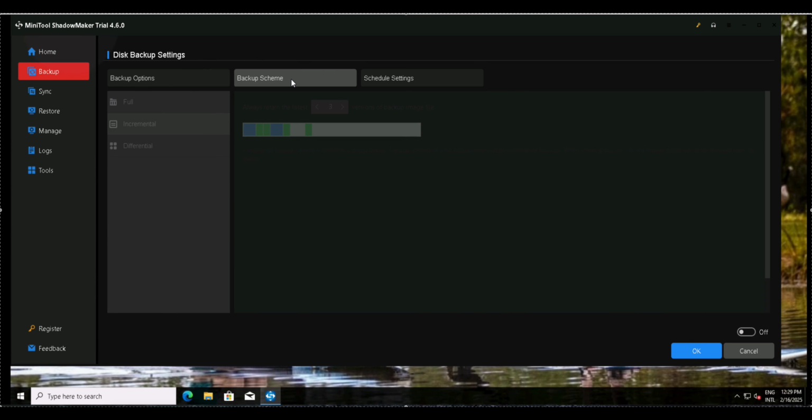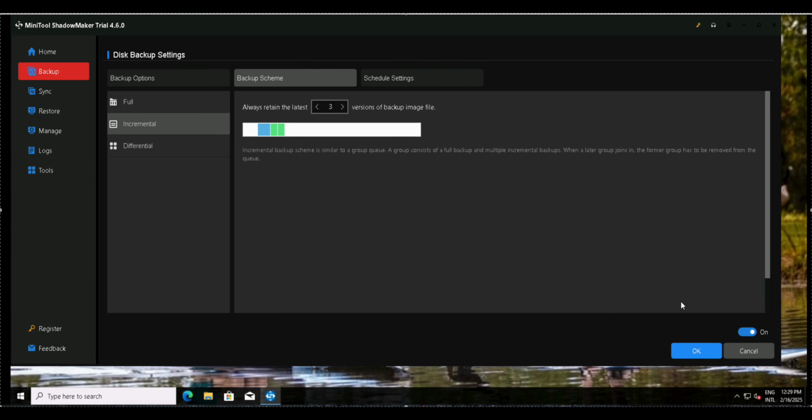Let's go to backup scheme. We need to turn it on, and here we have the true power of the software because we have the option to make a full backup, incremental backup, and differential backup. This kind of option is available on professional software for companies, and now it's available for home users.